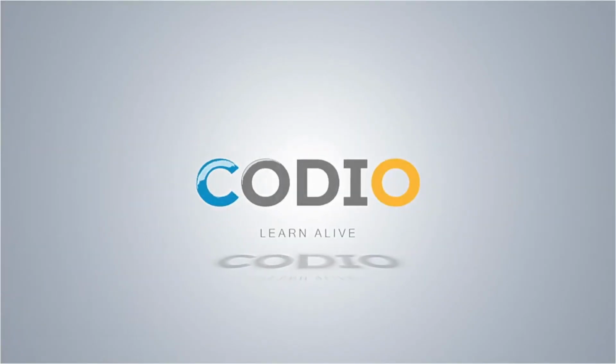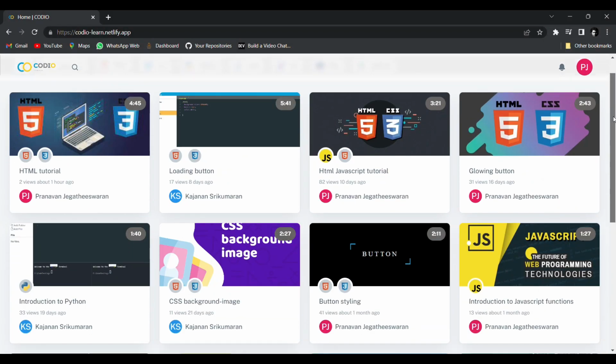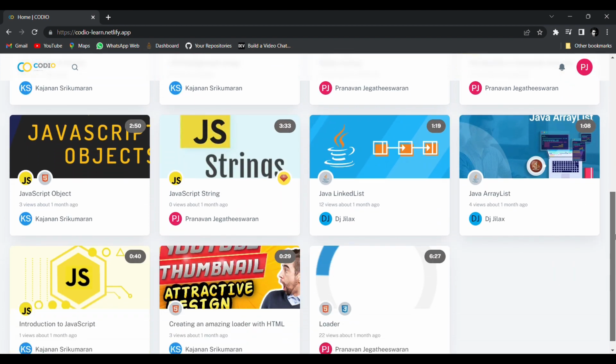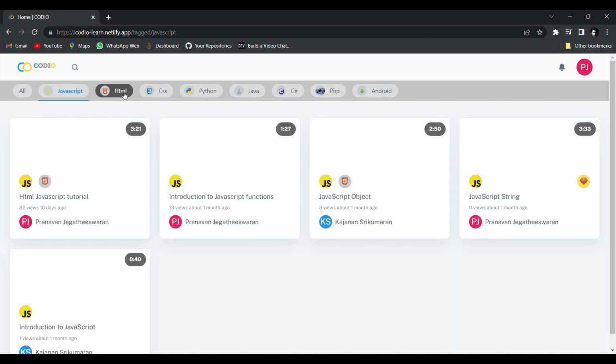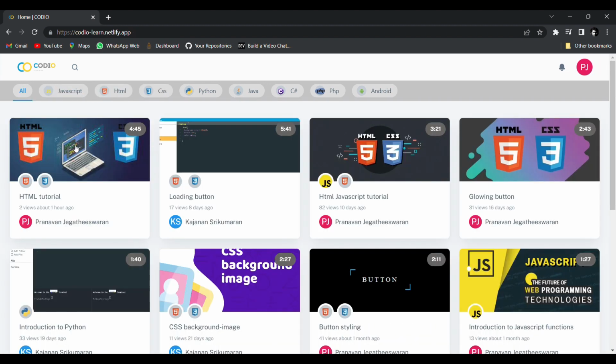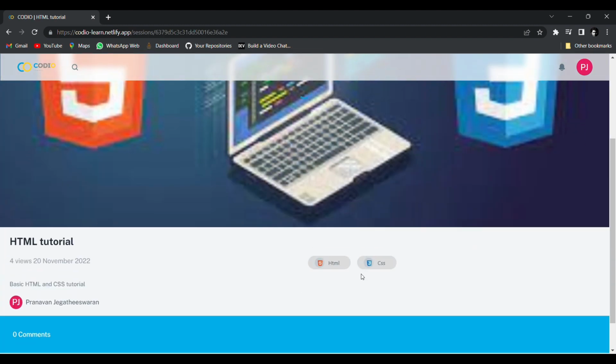We are introducing a new platform called Codio. This is the homepage of our platform. Here you can see plenty of tutorial sessions and you can also filter the sessions according to the tags. Let's play one session by clicking on it.